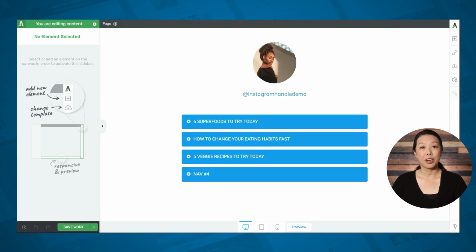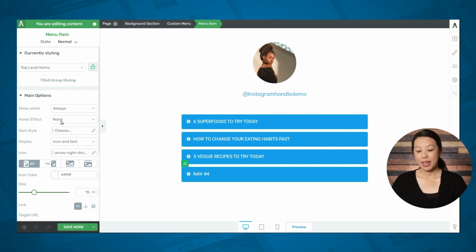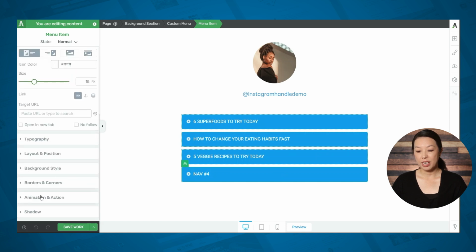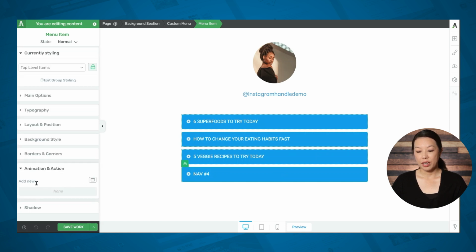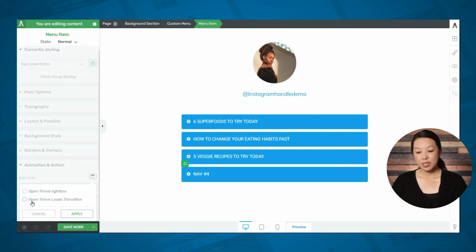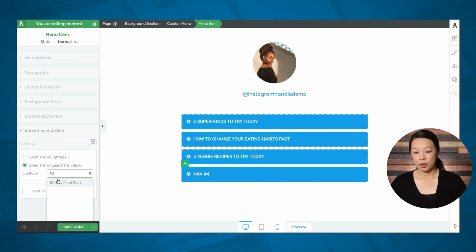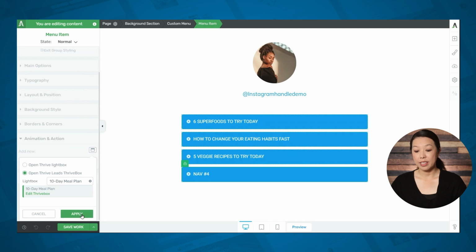So now that we've created our Thrive Box, we can link up one of these menu items to that Thrive Box. So let's go ahead and select this menu item, and let's go down to Animation and Action. And under Add New, we're going to click this button here for pop-ups. And then we'll select the Open Thrive Leads Thrive Box option. And then you can simply start typing in the name of your Thrive Box. So here it is. I'll select this, and then let's click Apply.